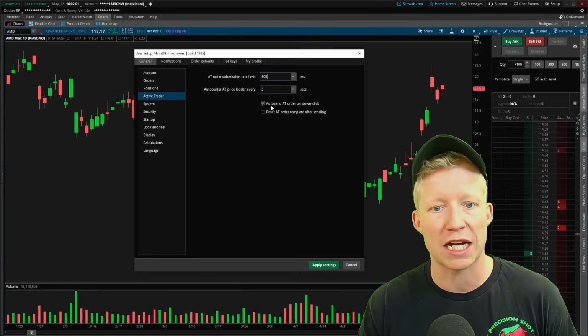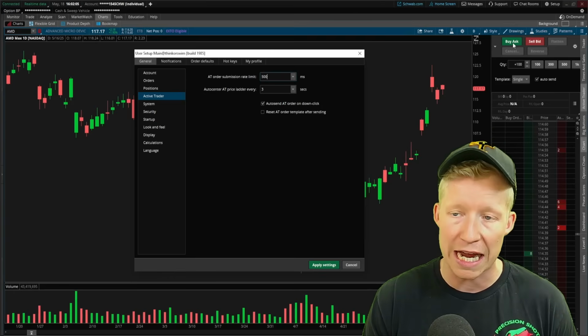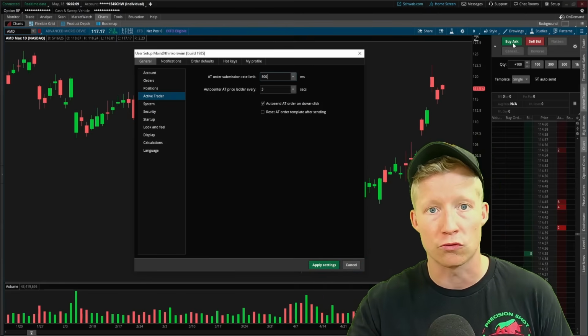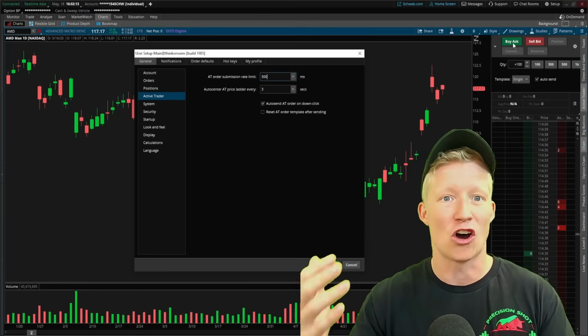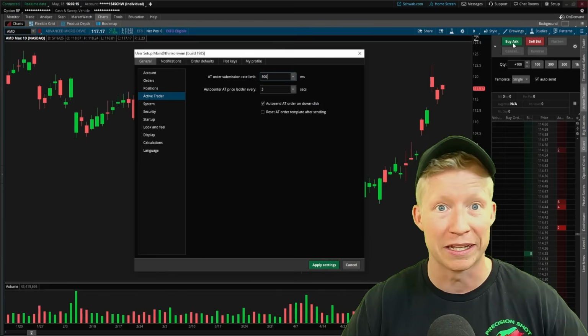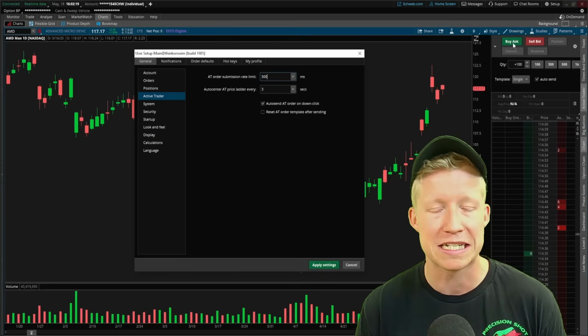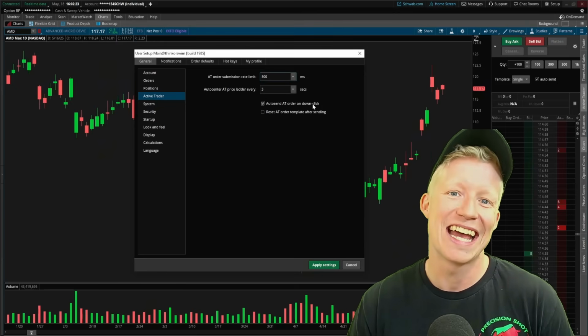Also, I do have checked the auto send active trader order on down click. So as soon as I hit buy ask, as soon as I press my mouse down, the order goes through rather than having to wait for it to be depressed. That's a little bit ridiculous. Like, okay, Trey, what does that save you? 10 milliseconds? Yeah, probably. But I like to have that box checked anyway.